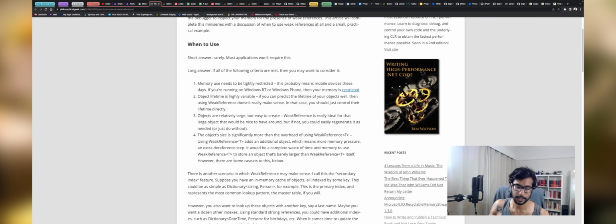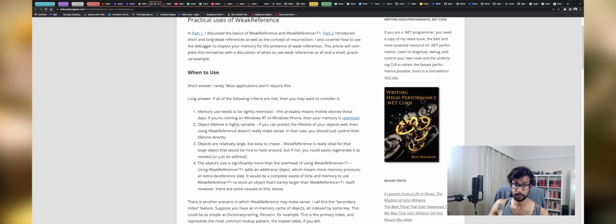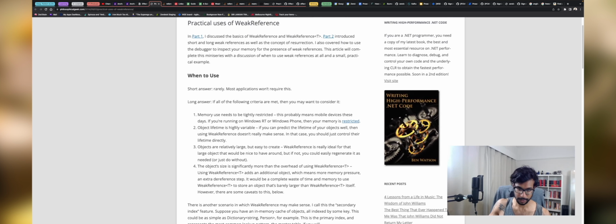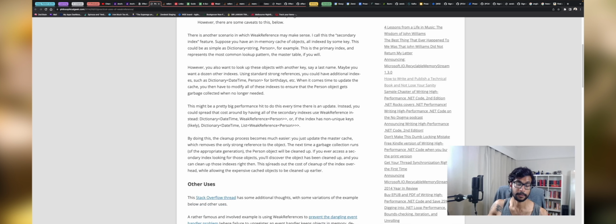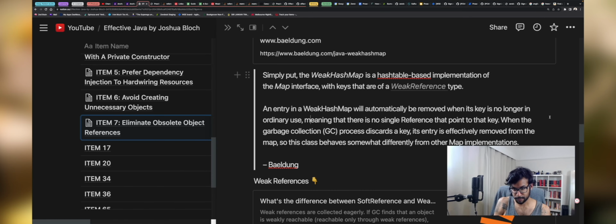And Java programmers, at least day-to-day Java programmers like myself, don't really do a lot of memory management. But this is a good article to read, just for learning. So back to the weak hash map definition, which uses weak reference type, by the way. Baldan continues, an entry in a weak hash map will automatically be removed when its key is no longer in ordinary use, meaning that there is no single reference that points to that key.